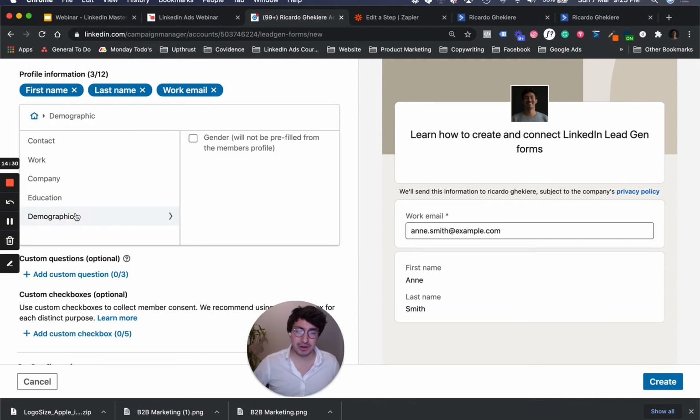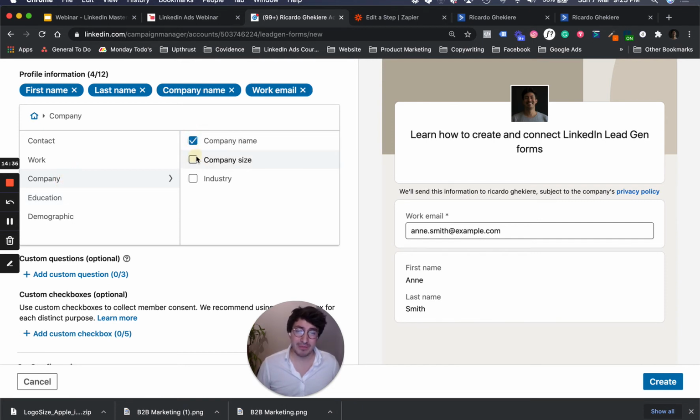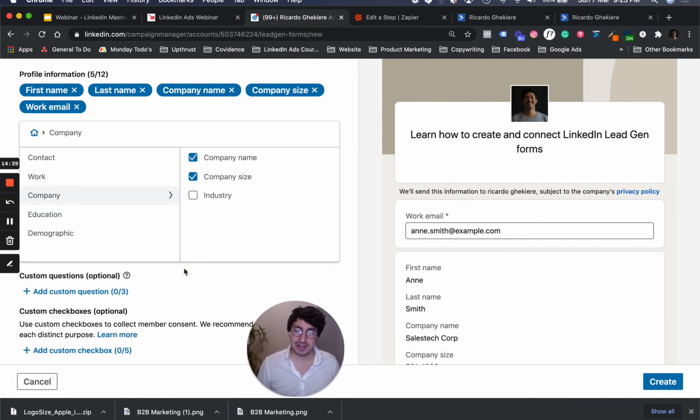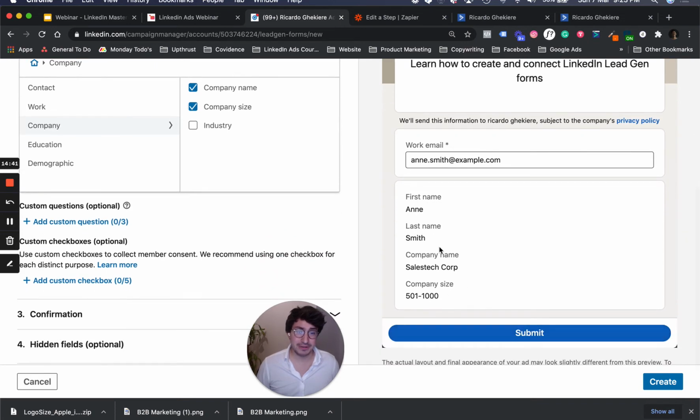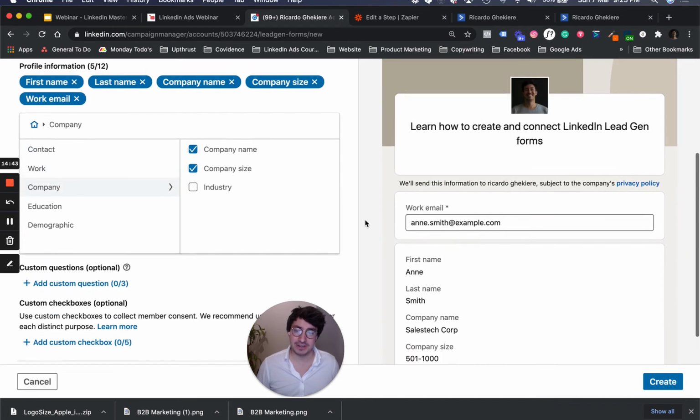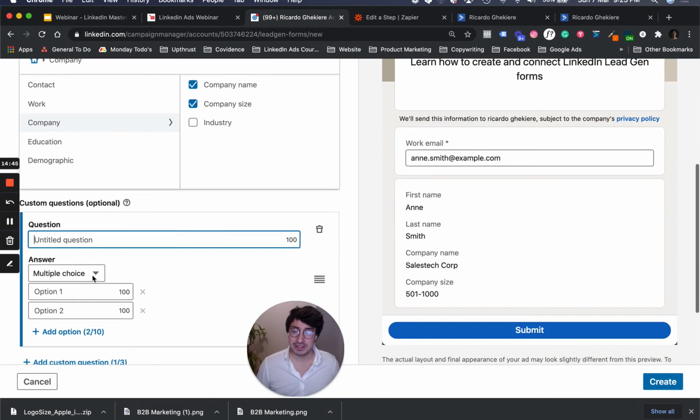I'm not just going to run through it because it really depends on what you want to ask. Mostly the company name, and company size is also a nice one to always ask, because those are all pre-filled. So you have exactly what the company size is as well. The cool thing is you can also ask some custom questions.